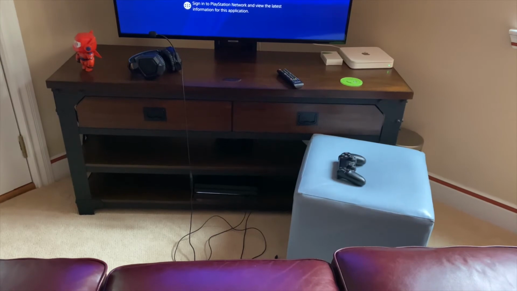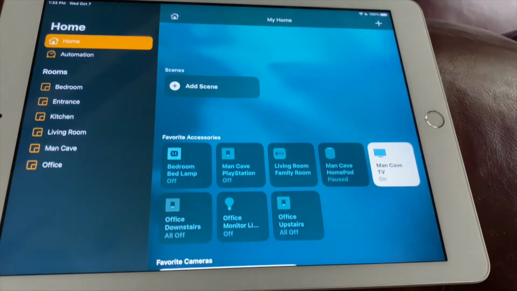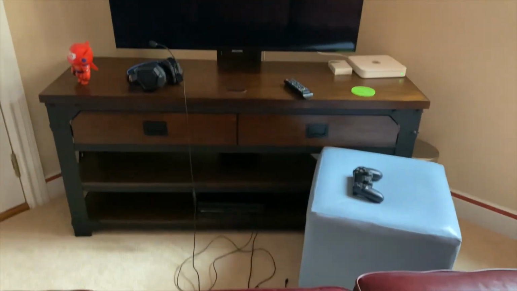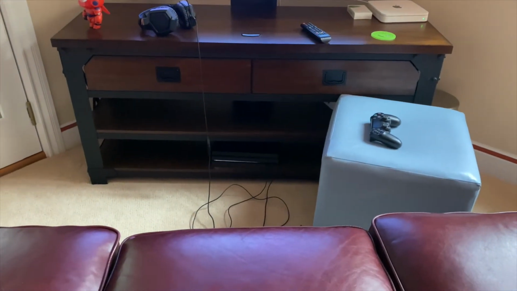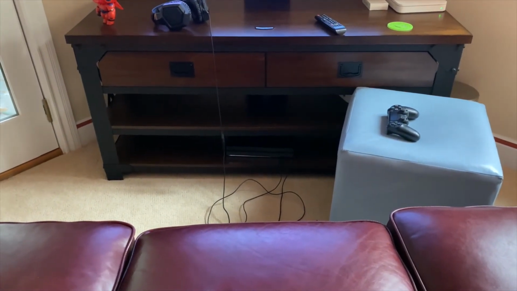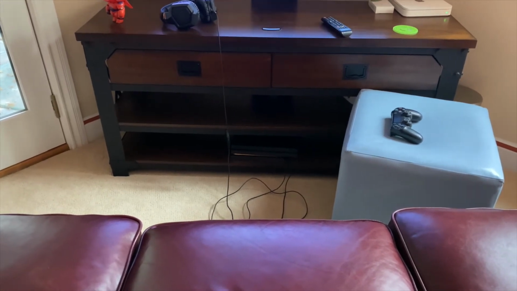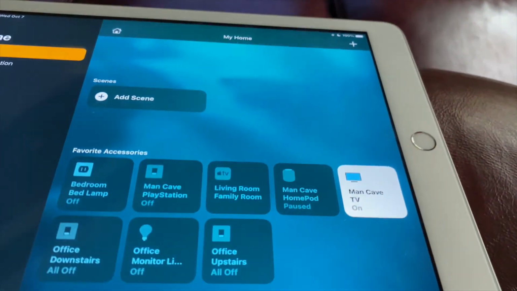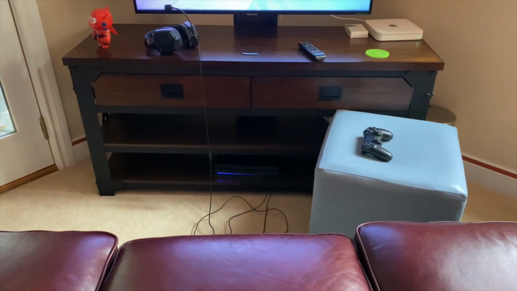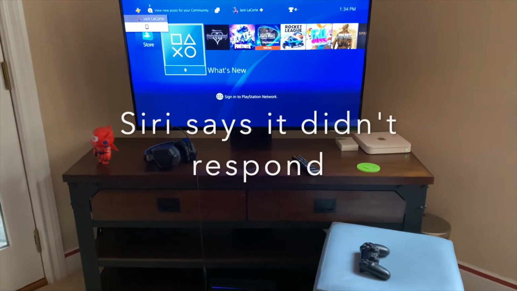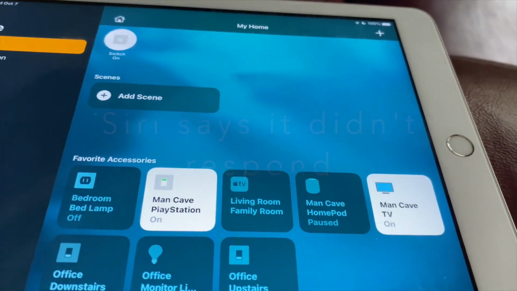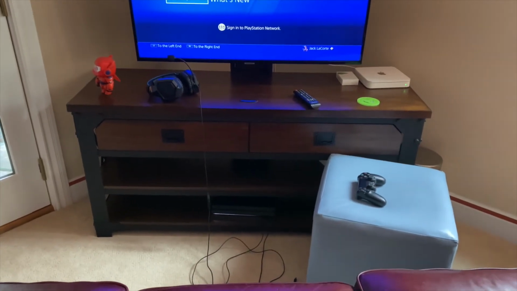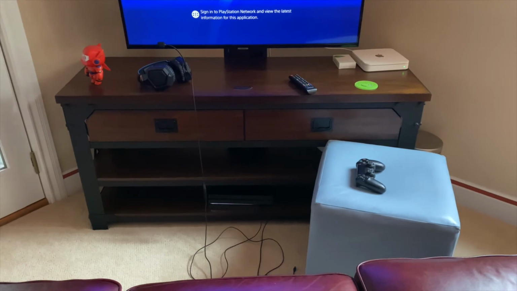Hey Siri, turn off the PlayStation. Now let's wait a reasonable amount of time. That is off. Still shutting off. The PlayStation fan just stopped. I'm gonna wait for that white to go orange. Now it's orange. I'm gonna try this again. Hey Siri, turn on the PlayStation. Just a moment. I tried, but the man cave switch didn't respond. So it says it doesn't work, but it's clearly working. So as long as you're willing to tolerate Siri lying to you, it is working.